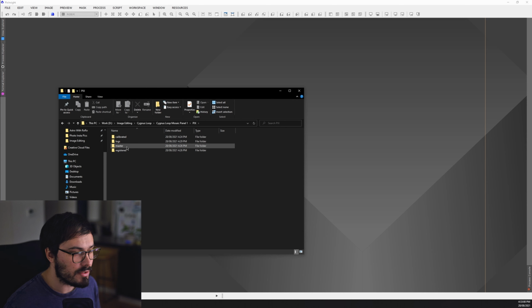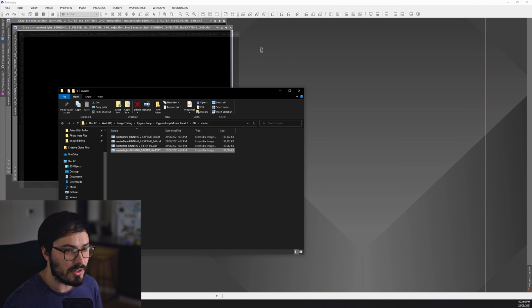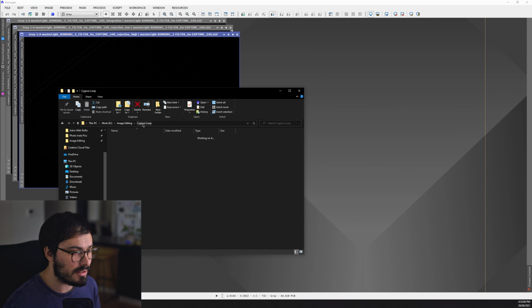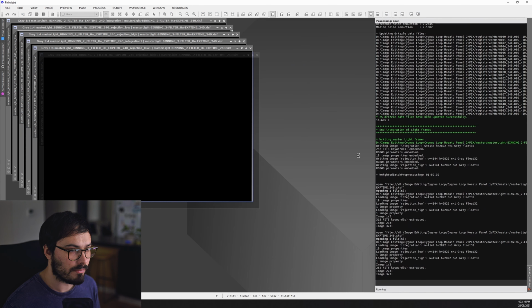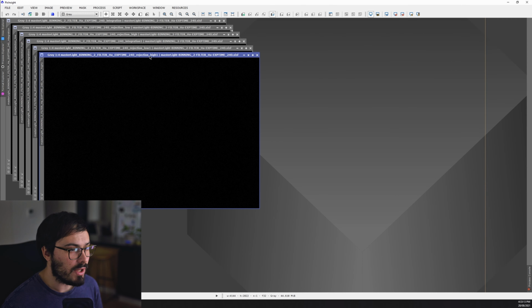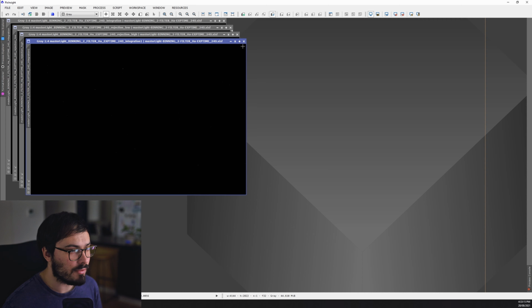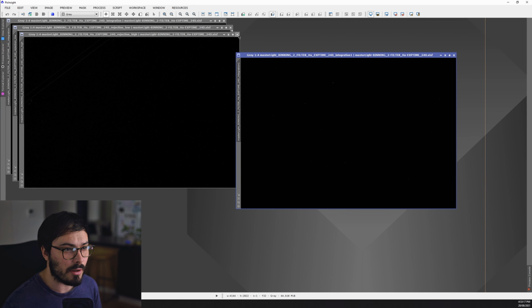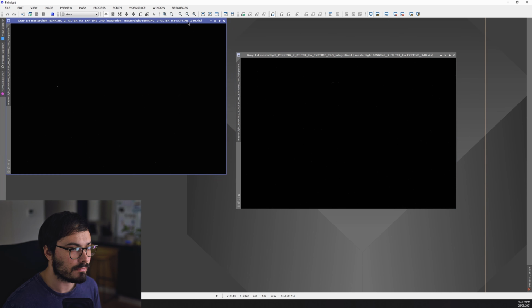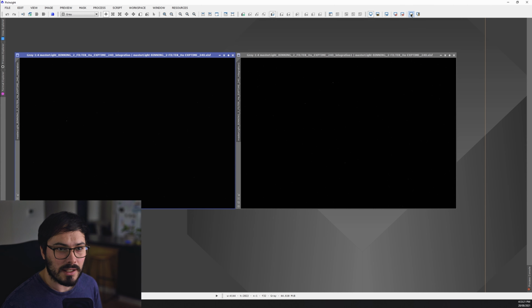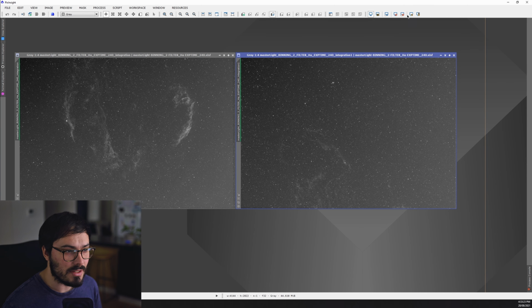Jump into the folders, go into the master folder and select the master light. Drag that into PixInsight and let's do the same for panel 2. Okay, we can get rid of the rejection high and the rejection low for each of our panels. Let's do a quick auto stretch on both of these to make sure that what we've got is looking all right to start with.